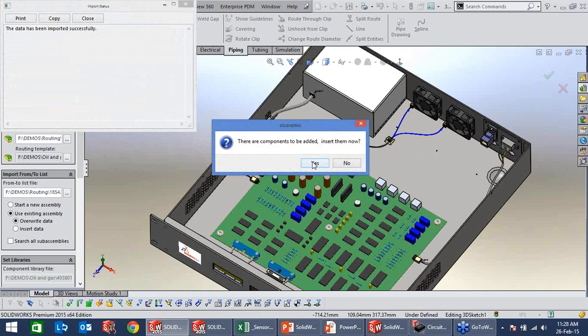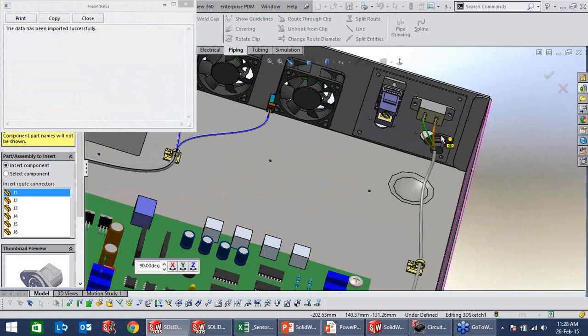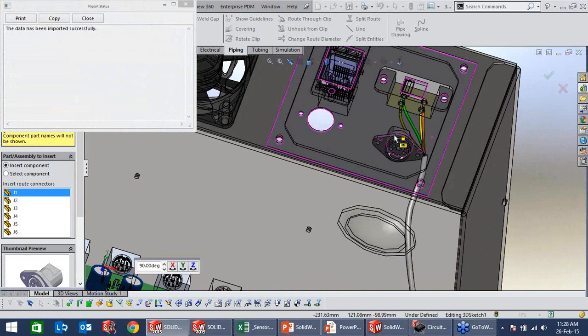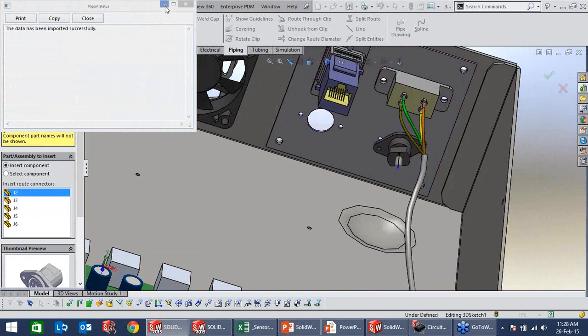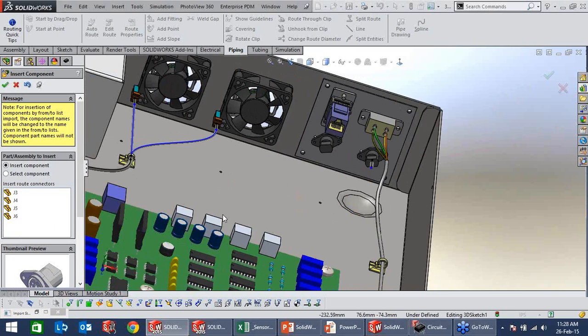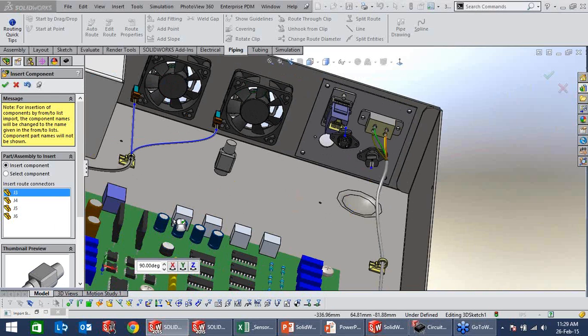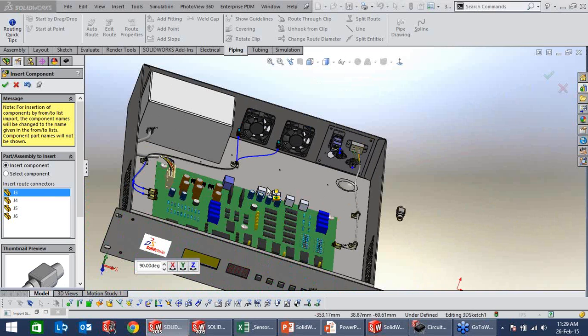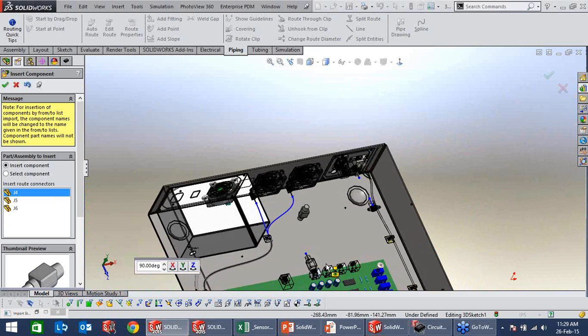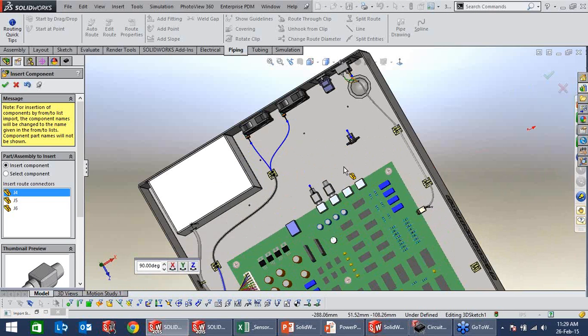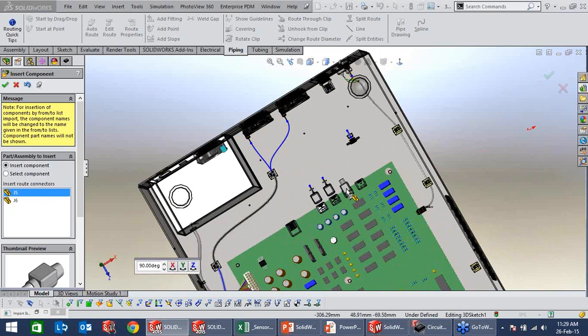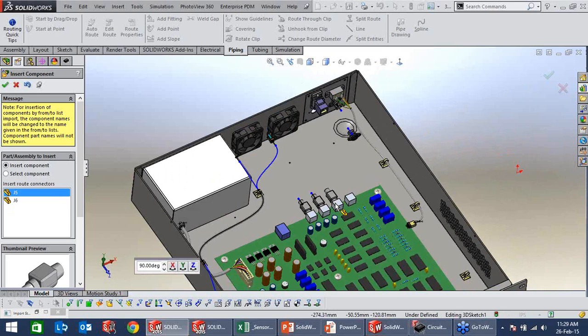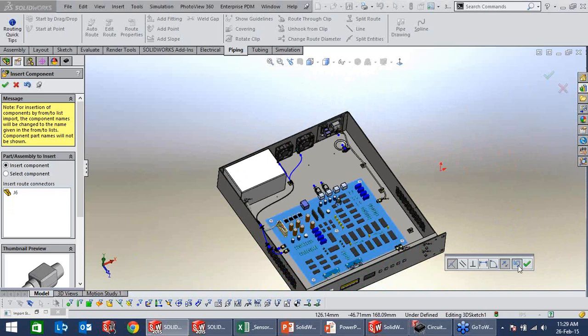Now SolidWorks pops up that there are components to be added. Shall I insert or not? So I'll just click on OK. Now with the help of the SmartMate again, I'll just go and place some of the components. You can see that in here there are some components that have to be placed in this assembly. So I'll just start placing these connectors. And I'll connect the J4 connector as well. And the next is the J5 connector. I'll place these connectors, and one more connector I want to place.